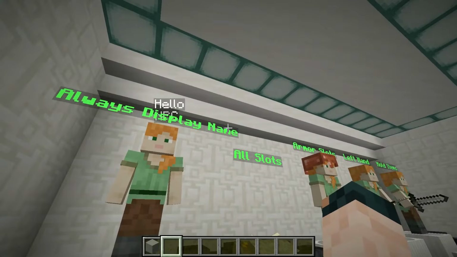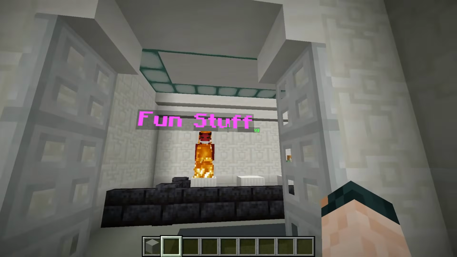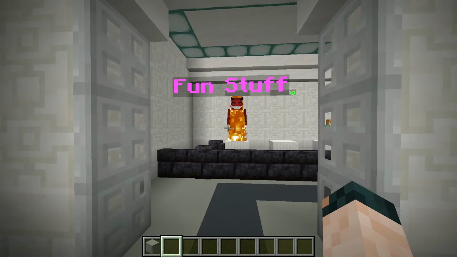Always display name. The command for this is costume name visible, then costume name, which is the name that you want it to display. Now moving on to the fun stuff. Now I've not added a lot of stuff here. Those are the more simple fun stuff that you can do.